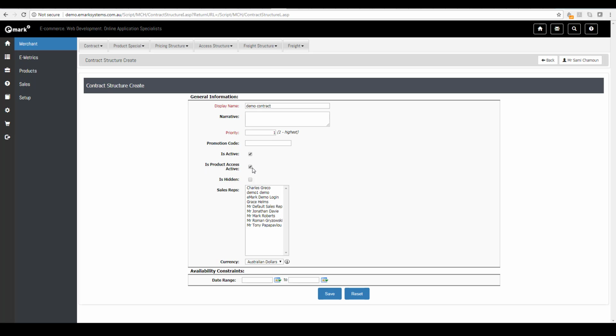So the next checkbox, is product access active, determines whether the customer has access to view the products on this contract throughout the shop. So typically access structures are what give customers access to the products. However, by adding products to a contract and making that contract available to the customer, you do have the option to then give them access to those products as an override.